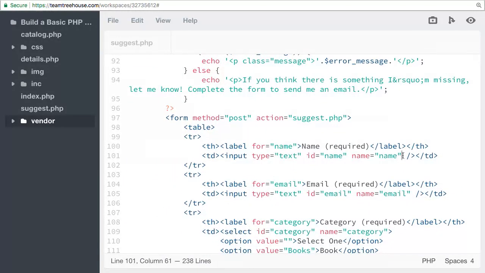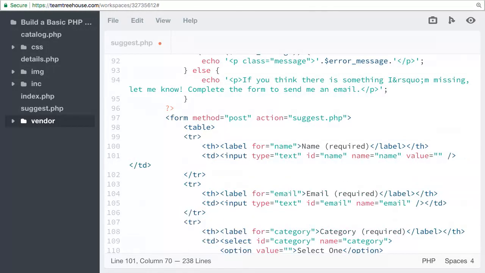Someone filling out our Suggest form would enter their name into this input field. The input element has 3 HTML attributes: type, ID, and name. There's another HTML attribute we can use to set the text that appears in the input field by default: value. For the value, we want to echo what is in the name variable.